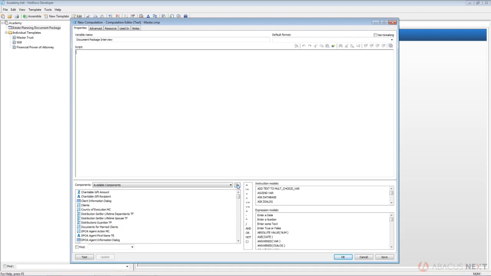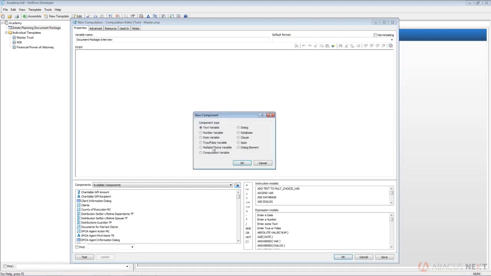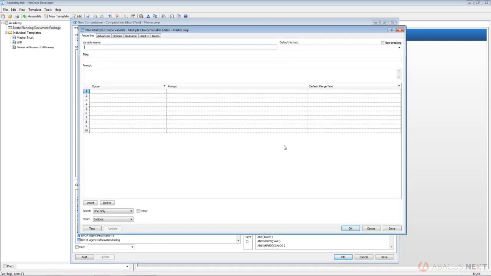Of course, I could go back out to component manager to do this as well, but I'm going to click on the new component button and indicate that I want to create a multiple choice variable. And I'll simply call this document selection. Now, I could eventually put this variable in a dialogue with other variables or questions that'll come up in the interview. But as you'll see, I'm just going to have this question come up as a separate item in the interview. And because of that, I'm going to utilize this title field so that this will look right in the interview outline and in the title bar of the dialog view when the user's on this particular question.